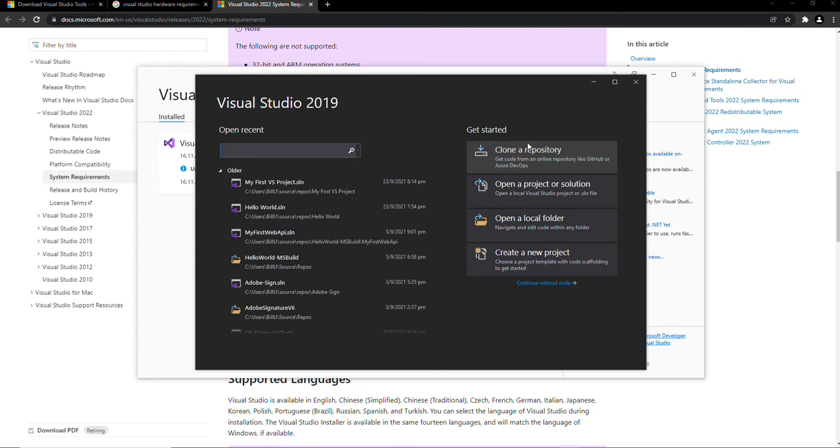Okay, and the second one is if you're going to open an existing project or solution. I will also explain this further. Then there's open a local folder, or you can create a new project. Since this is your first time, we will be creating a new project. So let's click that.